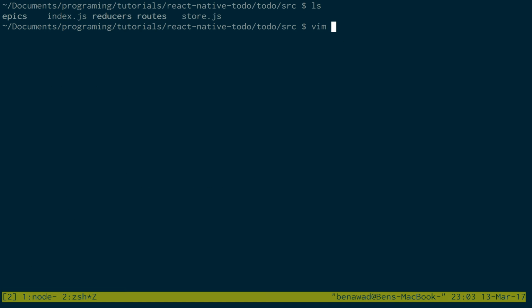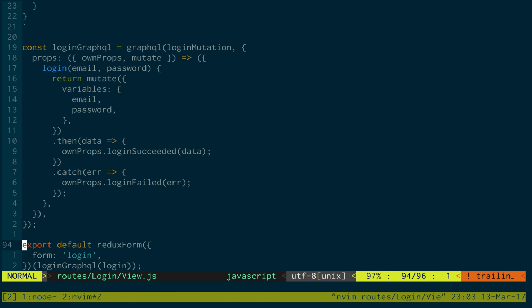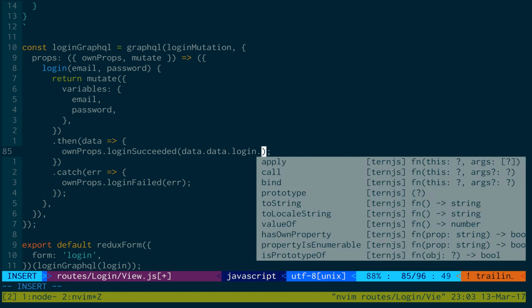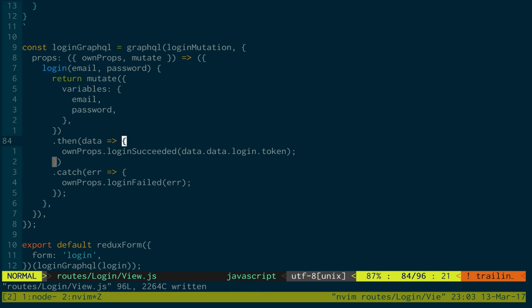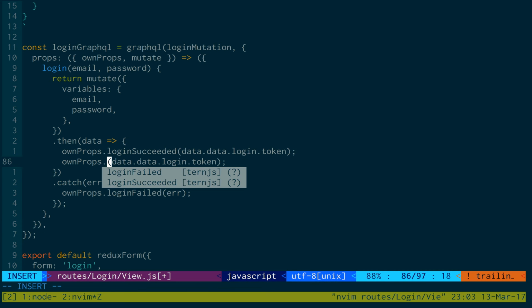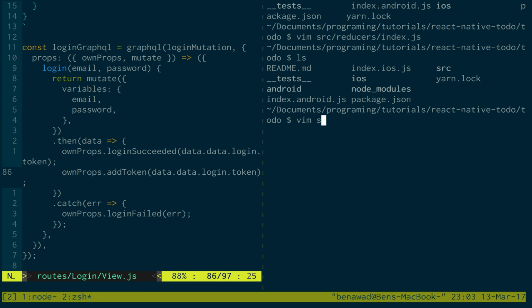And then in our routes, epic, nope, not our epics. In our routes, login view, data dot data dot login dot token. And then we want to also do login succeeded, add token. I think, what do we call it in our reducer? We'll just match that name. Save token.